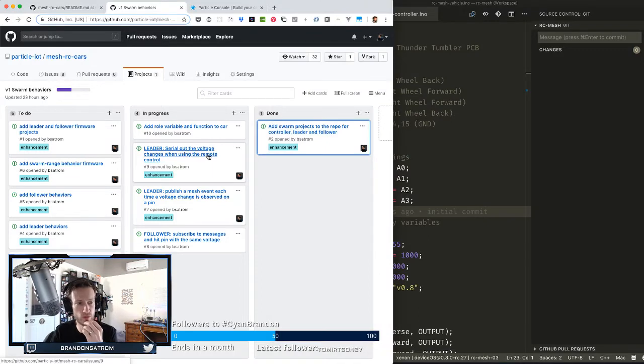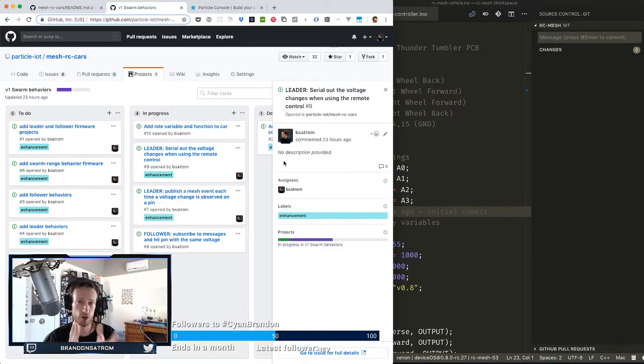I do, however, want to focus on this next piece. So ultimately the way that this is going to work, fingers crossed, in theory, is that when I use this trusted remote control on the first car, I am going to read the voltage on the pins on the Xenon that I have already wired to. And then I am going to send a mesh publish message with that voltage, with that pin, and we're going to go from there. So we'll see how it goes.